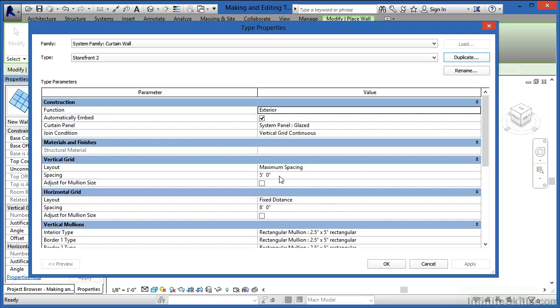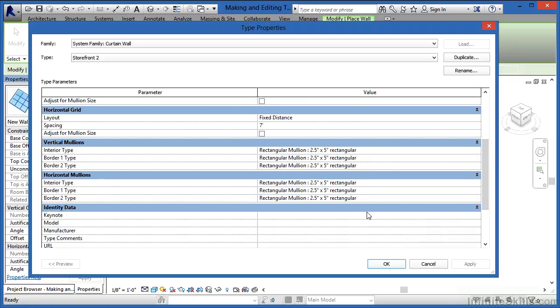But the next thing I'd like to do is where it has this vertical grid, I'd like to change this spacing to be 7 feet. For the horizontal grid, I want to do the same thing. I want to give this spacing 7 feet. We'll also notice that there's vertical and horizontal mullions. For the borders, I think I'm going to leave these to be the same, but for the interior type, I think I'm going to change them.